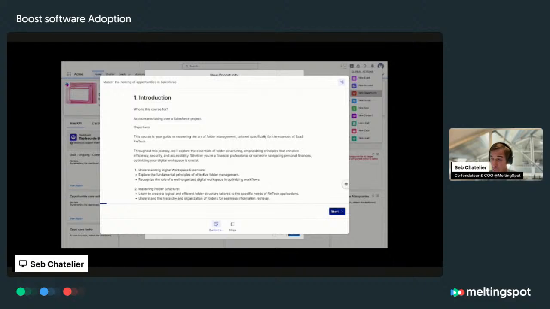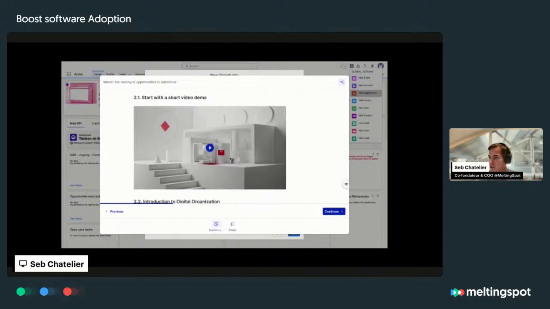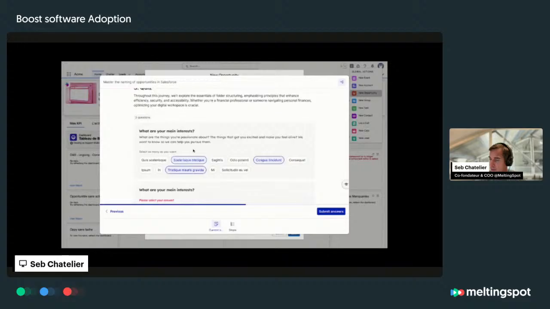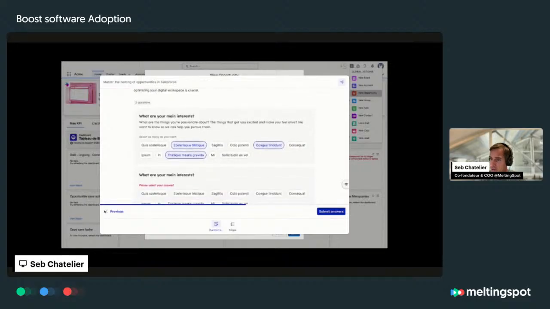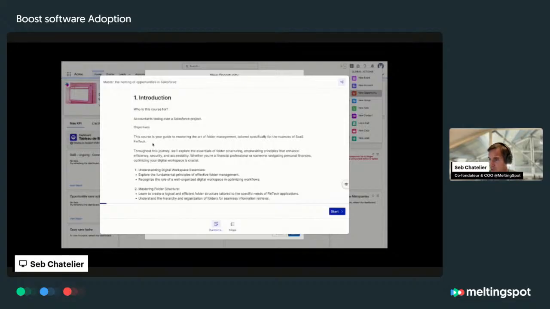So a bit more structured, probably 5 to 10 minutes of work to take this course. Read, maybe watch a video, and then fill in a quiz to make sure that the skills have been appropriately mastered. So if you have too many errors in your quiz, you can go back to the course and make sure you've mastered the topic there. So a more structured way of guiding your users.